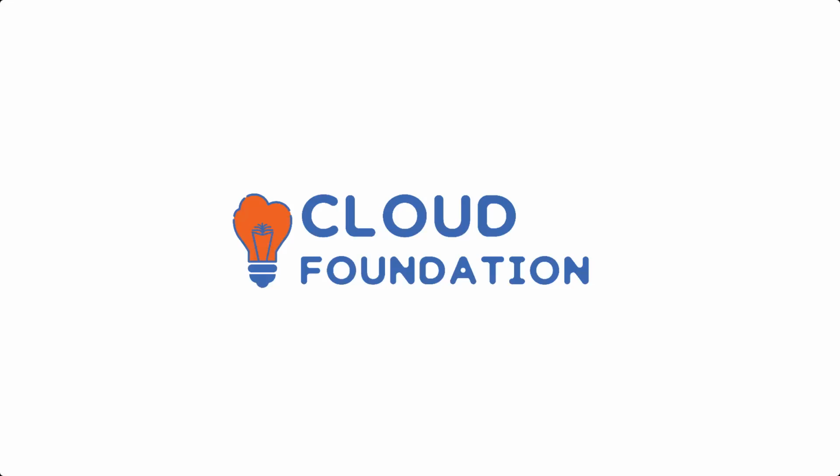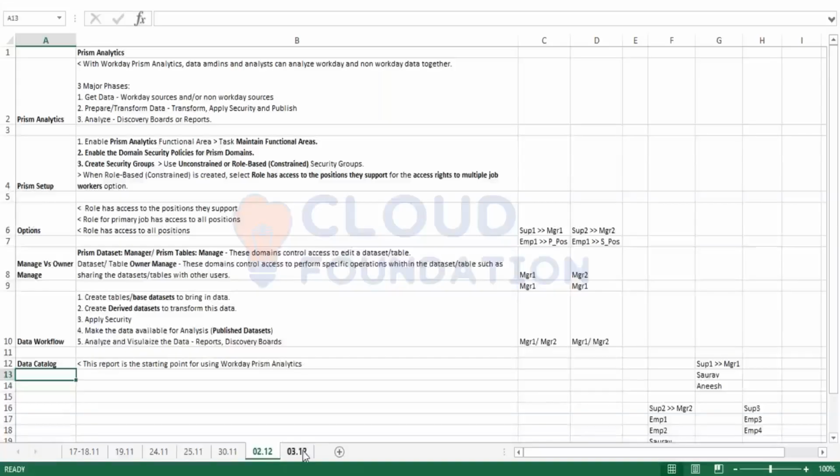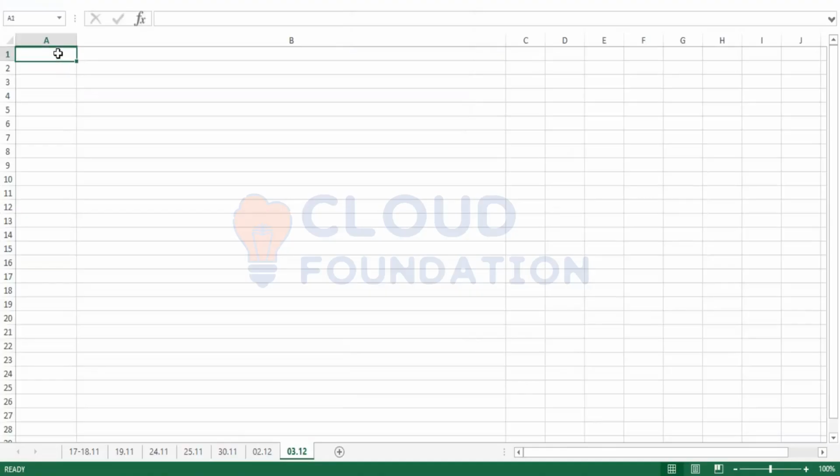Okay, so what is a data set? When we went into our data catalog yesterday, we basically saw three tabs. The first one was the all tab, then the tables tab, and then the data sets tab, right? Okay, so a data set, or data sets.